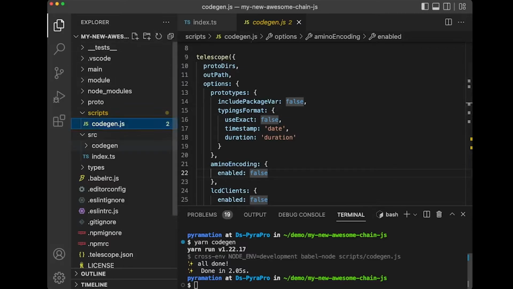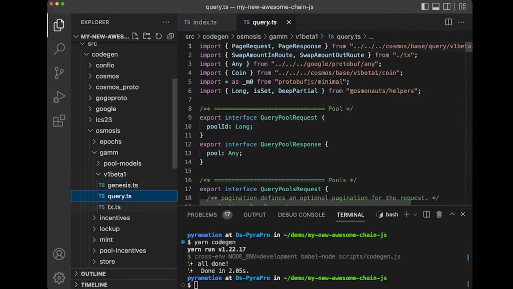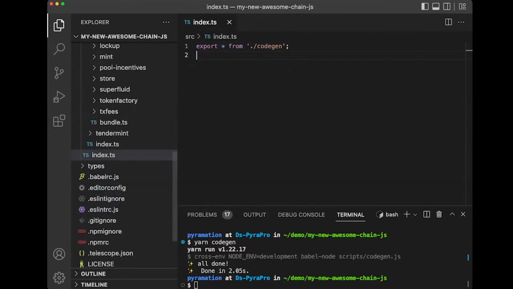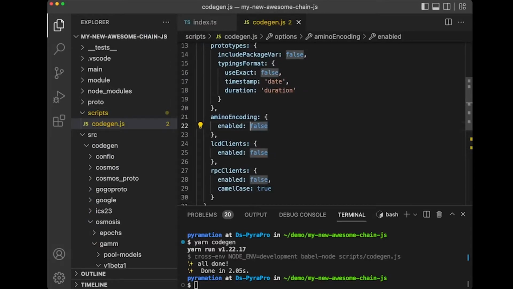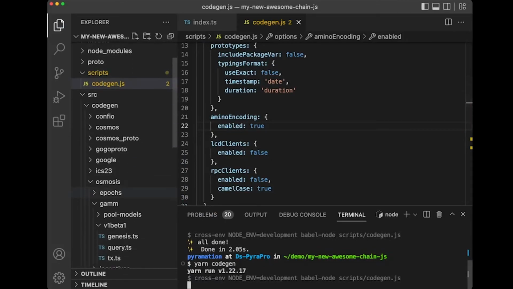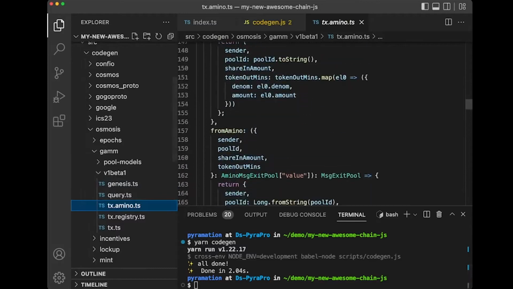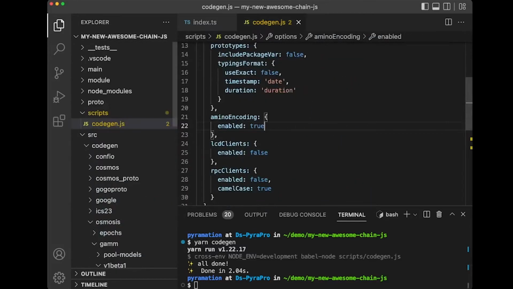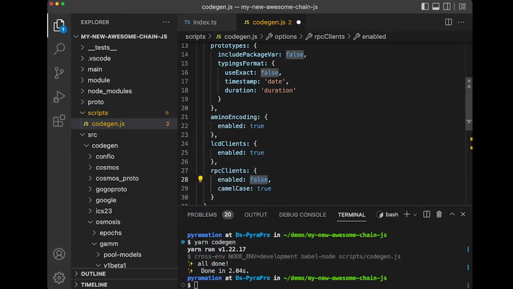I'm going to refresh this folder and just take a look inside of the Osmosis gamm v1beta1, and we have Genesis, Query, and TX. These are only the types. So let's say that I want to enable something more than that. I'm going to go here. Let's say I want amino encoding. So I'm going to do enable true, and I'm going to say yarn codegen. And once this is done, we should see when I refresh this, now we have our amino types and our amino converters. And again, same thing for LCD clients and RPC clients.